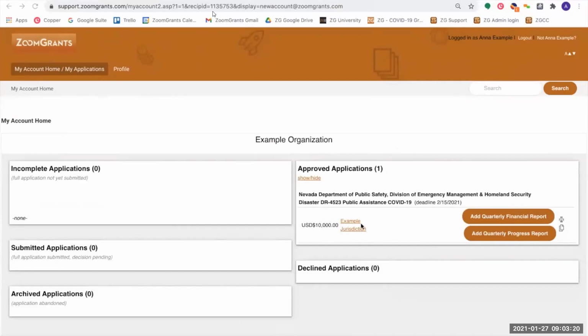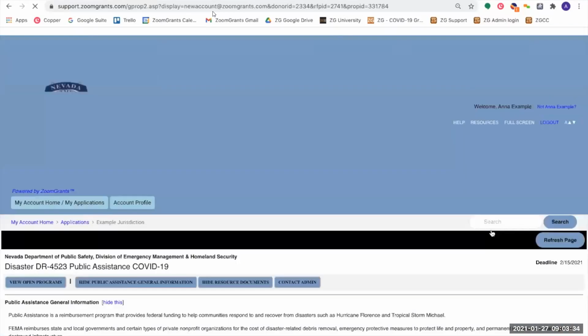To get started, you'll see the name of your application, the title here. You're also going to see some shortcut buttons to add financial reports, which we'll talk about in a separate meeting, or to add quarterly progress reports. You can click on the shortcut button or the name of your application. Either way will take you to the same place.